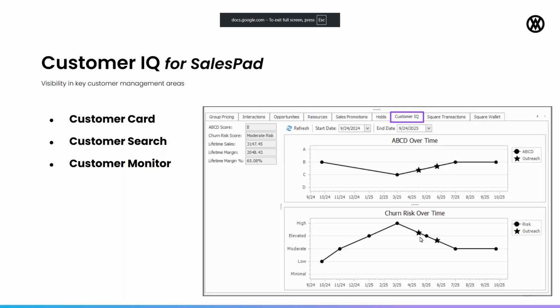You can see also that over this plotted chart, we also have these stars. And so this will actually integrate with the CRM tool within SalesPad. And so if you have an interaction that's generated from this, it'll log that interaction. And so you can see over time that the churn risk goes down the more interactions in this case. So we had some interactions, and we were actually able to get this customer down into a lower churn risk band because we reached out to them.